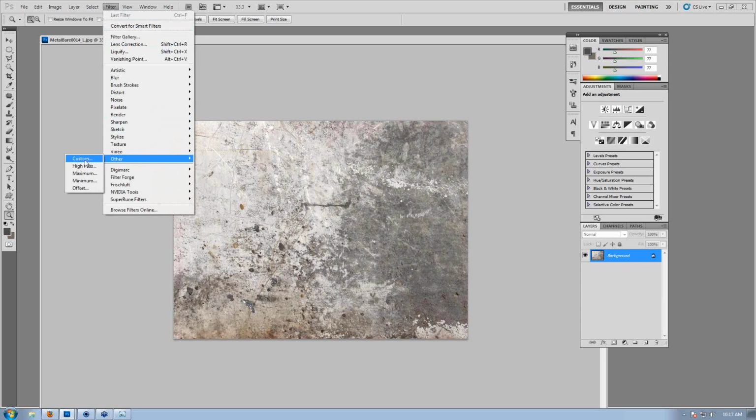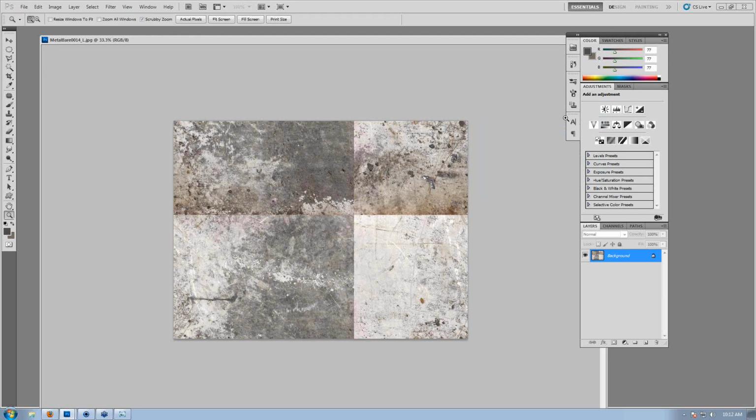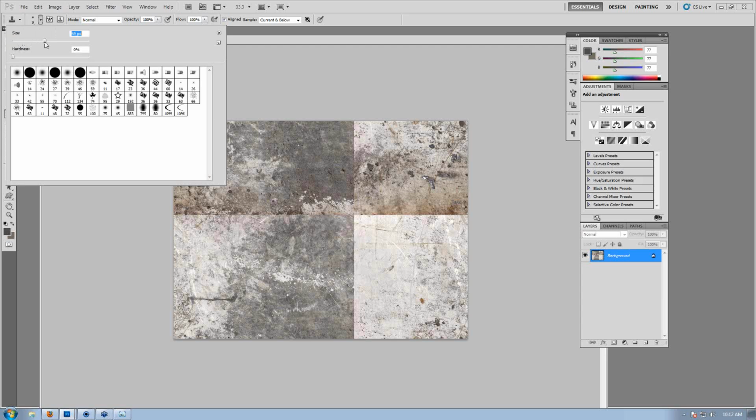So again, filter, other, offset. Now the values you set here aren't necessarily too critical as long as you can see the vertical and horizontal seam. Now next what we'll do, I want to talk to you about the clone tool. That's this tool found over here. And I'm going to go ahead and increase my brush size. You can also do that by using the bracket keys.